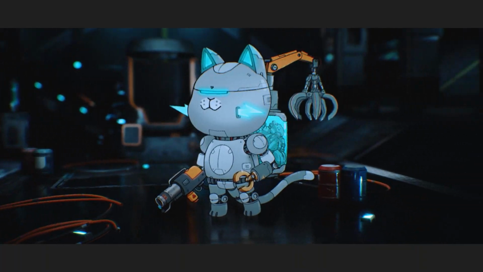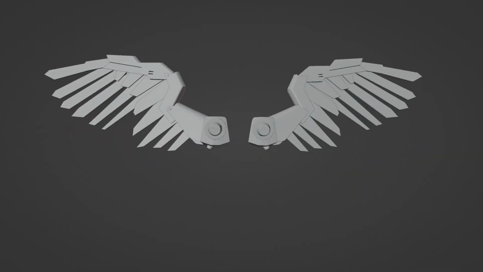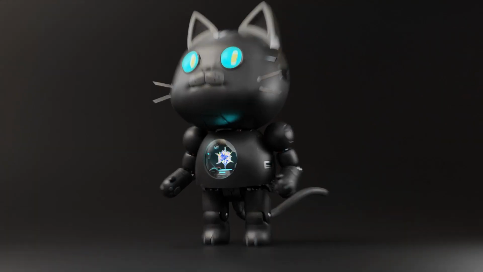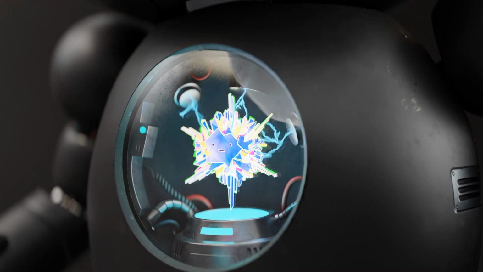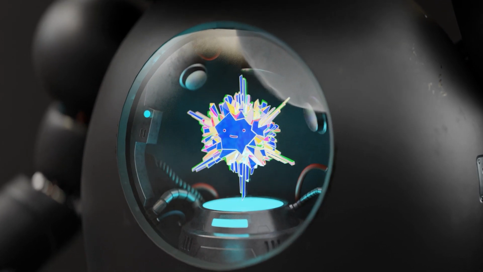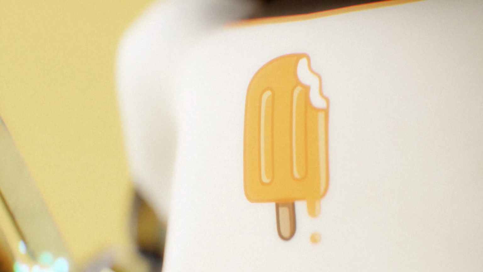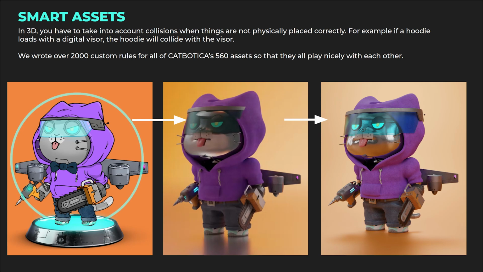For Capbautica, there were over 560 assets modeled and prepared by artists from all around the world. Every 3D model is then turned into a smart asset. A smart asset is essentially a 3D model with rules. These rules prevent assets from colliding with one another. For example, if a hoodie loads with a digital visor, the hoodie will collide with the visor. The smart asset knows to make the visor a little bigger when the hoodie loads.